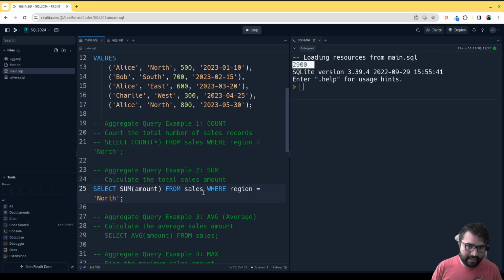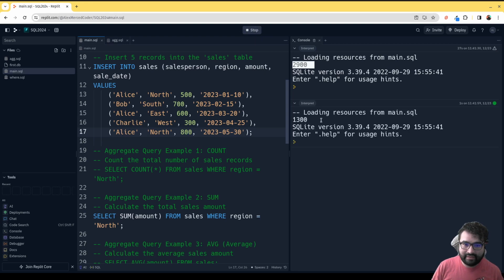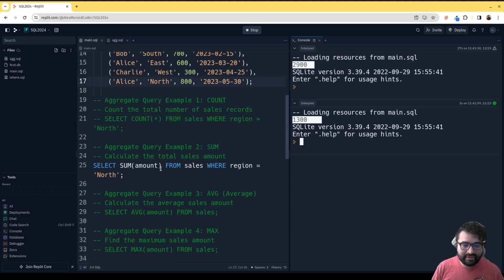Okay. And then again, that's just going to get me the sum of 500 and 800, which should be 1,300. So I'll try that out. Stop, run. And yeah, see, I get 1,300. So again, I'm saying, hey, the information I want is the total of this column in the result set that I get from this table when I apply this where filter. Okay, so let's stop that, clear that out.